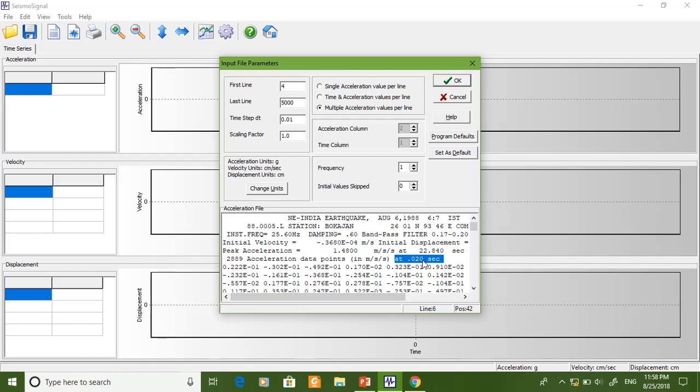Total 8 columns, 8 values per row, and we can check that this is acceleration data points at the interval of 0.02 seconds. So time step is 0.02, and then we have to check what the last line is. First, check our first line. You can click here, you can see the 7th line is the first line. We click here 7, and scale factor is 1.